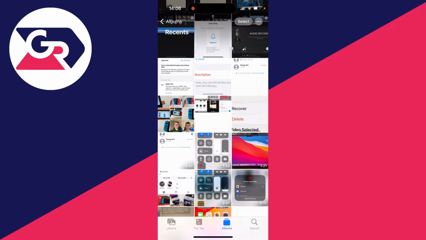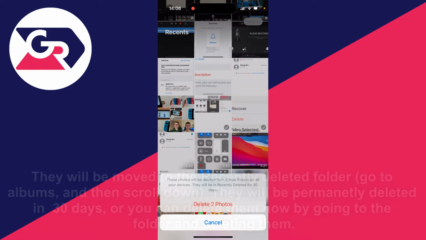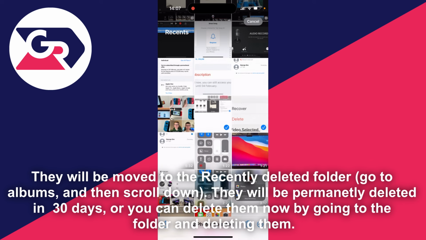But if you're currently syncing your iPhone and iCloud, then all you need to do is go and select the photos or videos you wish to delete and then go and press on the delete button in the bottom right. And it then says these photos will be deleted from iCloud Photos on all your devices. If your iPhone is not synced, it'll just say these photos will be deleted from your library.